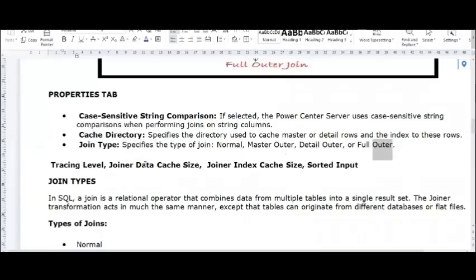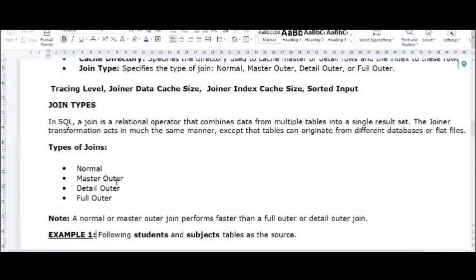Tracing level, joiner data cache size, joiner index cache size, sorter input. Okay. There are some types given in the properties of your joiner transformation.